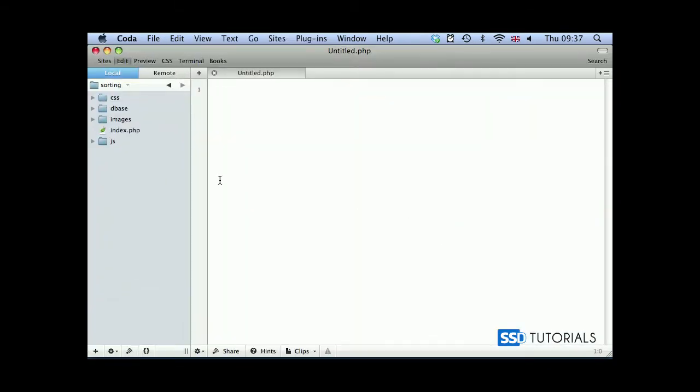Together with these videos, you have access to the exercise files. The exercise folder will contain a CSS folder with the CSS file, a database folder with the SQL file for the structure of our database. You may have your database already prepared, so don't worry about this one then. There's an images folder with two arrows, ascending and descending. Then we have index.php and a JS folder with the latest version of jQuery and the core.js file.